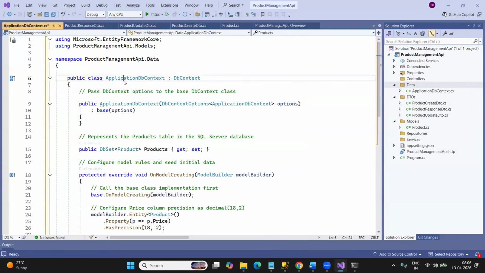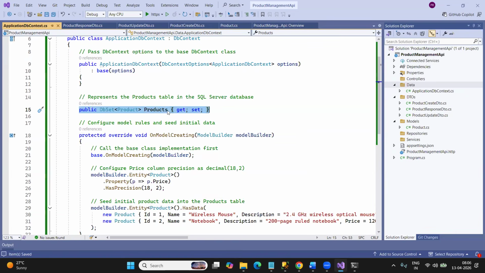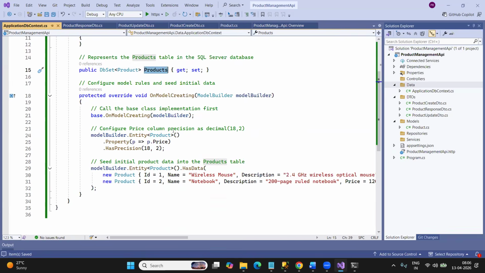Here you can see this is my class inherited from DbContext, and the connection string is going to be provided from the Program.cs class file. There I'll need to tell what the connection string should be. Then the table I'm going to create with the name products, and that table is going to be mapped with my product entity. This is the meaning of creating a table in the database with the name products, and the table will be mapped with the product entity.